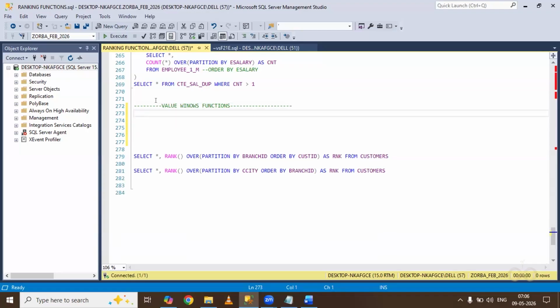So those are lag, lead, first value, last value. Lag means if you want the values before the existing value. Lead means if you want the values after the existing value. First value, if we want to get the first value from the string column, and last value, the last value from the string column. For such purposes we use these functions.